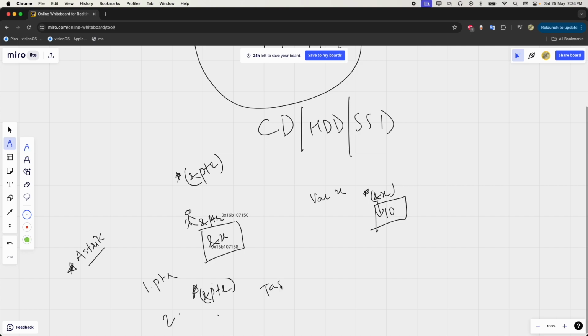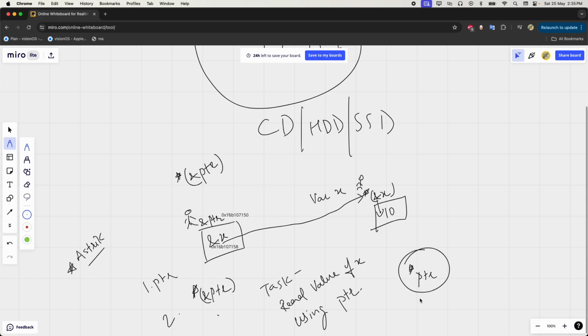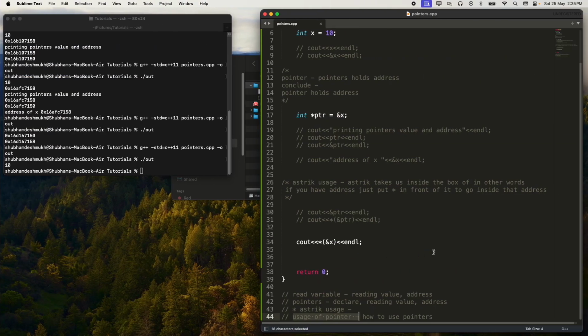So our task is to read the value of x using pointer. So ptr will give me the value inside it, which means basically I'm standing here, and this means I'm standing here. I'll just put an asterisk on it, so I'll go inside, and this is it. This gives me the value 10. Let's try this first.